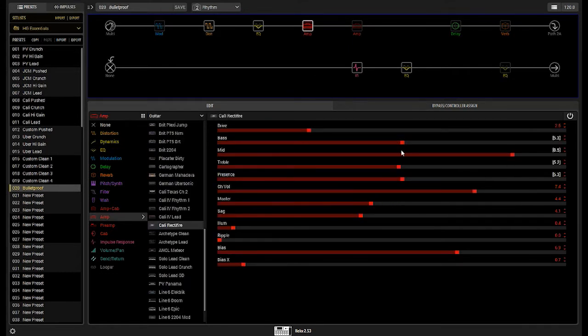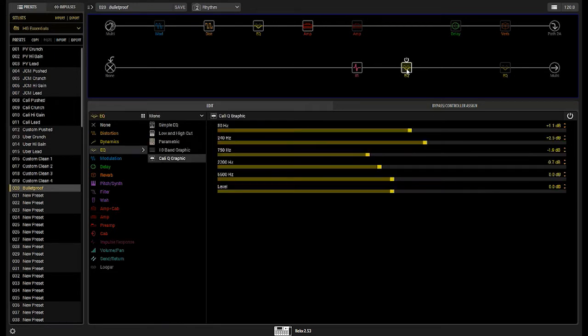As you can tell, there's a decent amount of mids in here, which really helps kind of cut through. This is also the graphic EQ after the impulse response. Again, the high and low cut are off, as well as the flanger for the main rhythm tone.